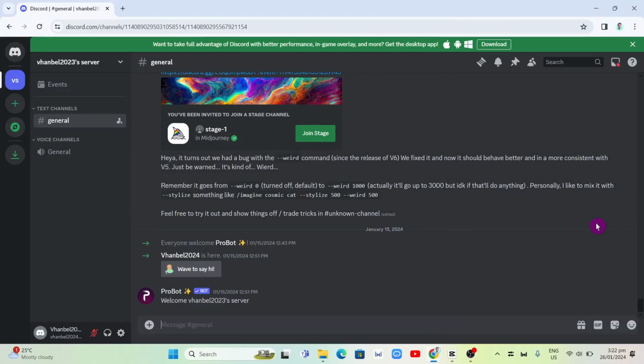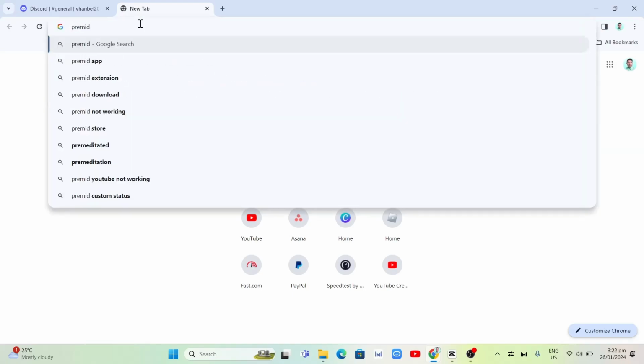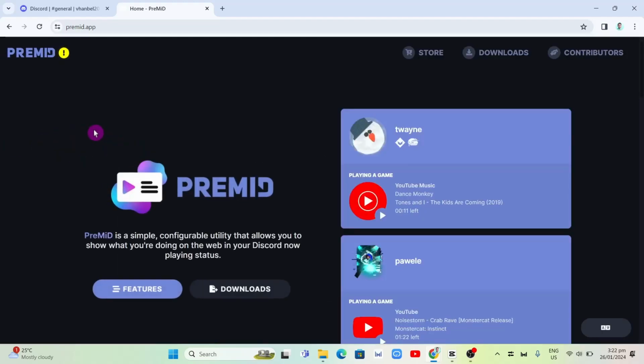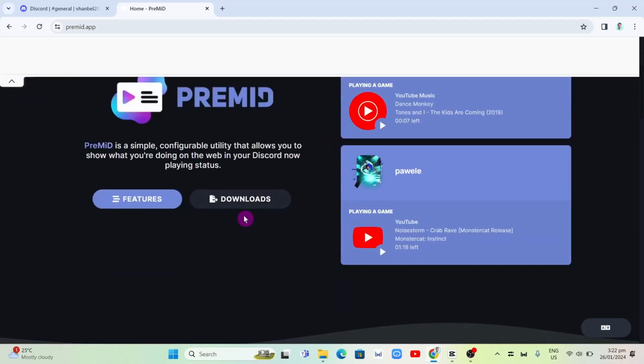In this video, I'm going to show you how to add SoundCloud to Discord status. So the first step here that we're going to do is install PreMiD. To do that, go to a new tab and search for PreMiD. Then at the first result, click on this one so you can go to the PreMiD homepage.